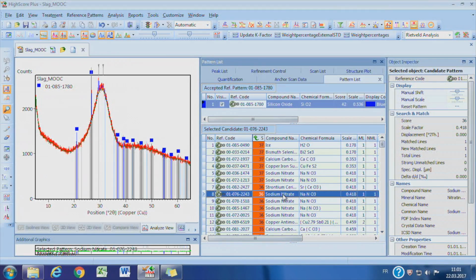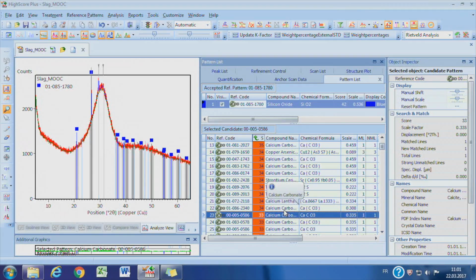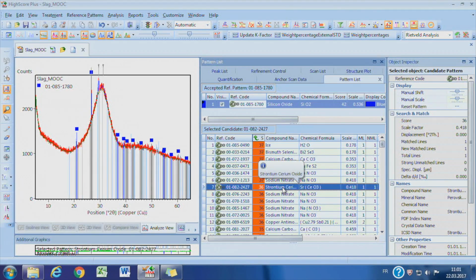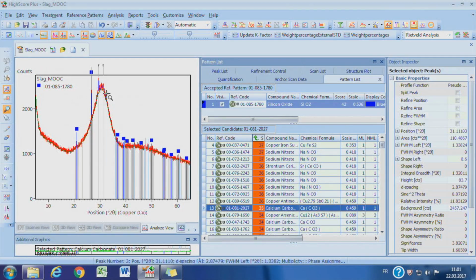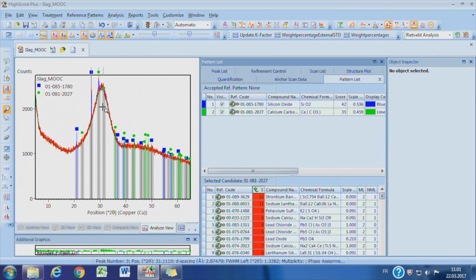Then there are some other strange candidates such as ice and some rare earth element compounds. The possible candidates would be the calcium carbonates, namely calcite, according to the chemical composition from XRF.